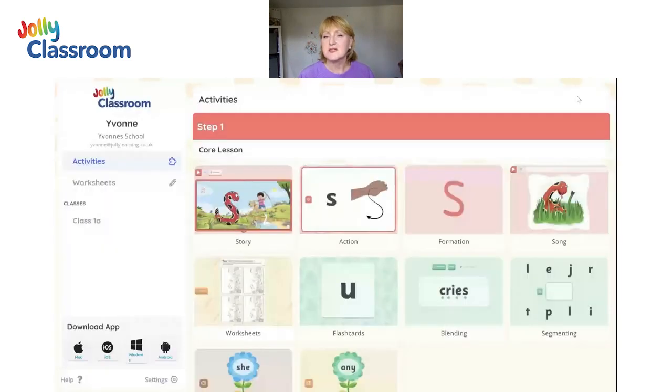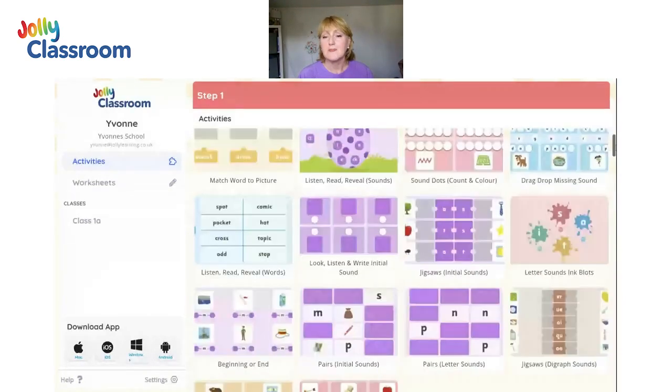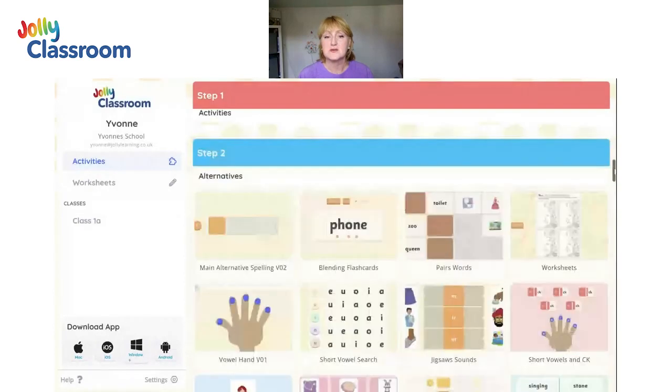So as you can see, this is a really good way to be able to, at a glance, get to where I want to be, but also be able to revise certain aspects within the program very easily. Maybe I want to do some more work with match the words to the picture, or as we're moving on, perhaps I want to just do some more tricky words, or also just alternative spellings.